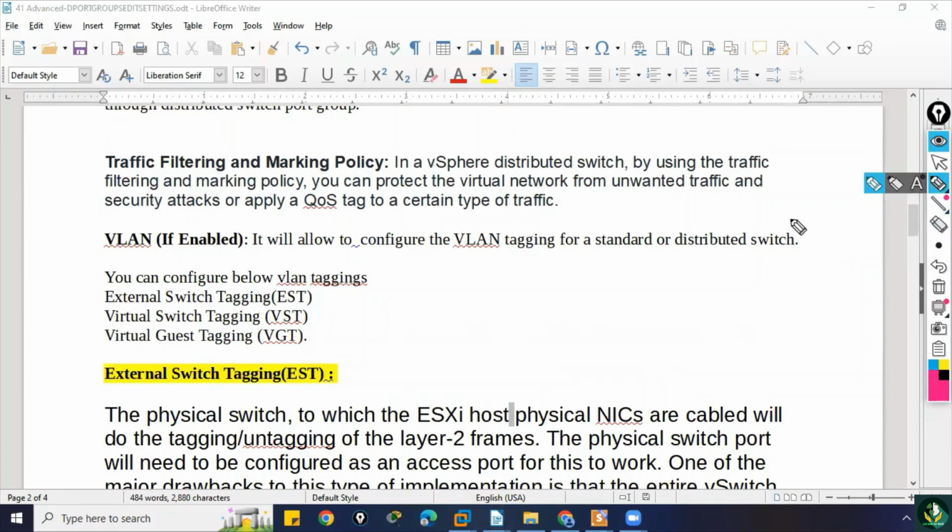So traffic filtering and marking policy in vSphere distributed switch, by using the traffic filtering and marking policy, you can protect the virtual machine from unwanted traffic, security attacks, and you can apply the quality of service.